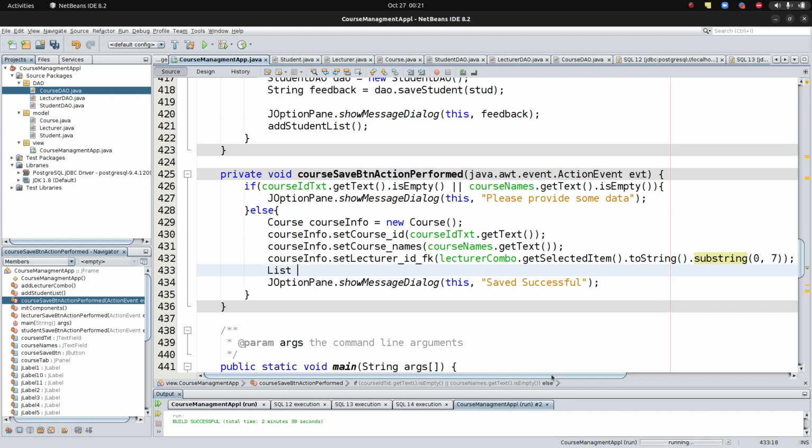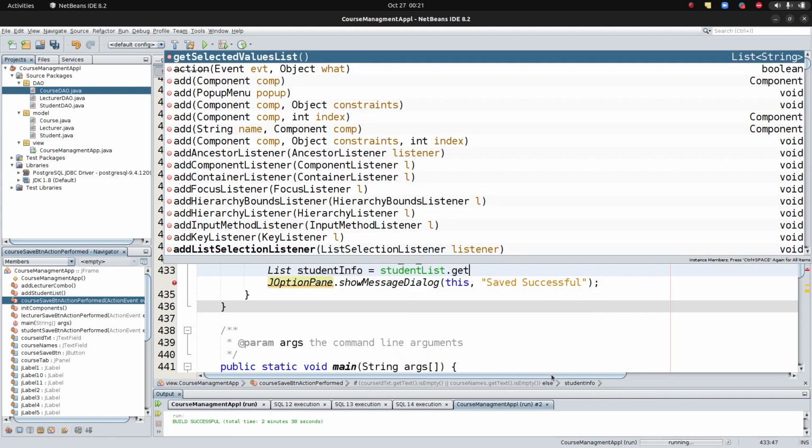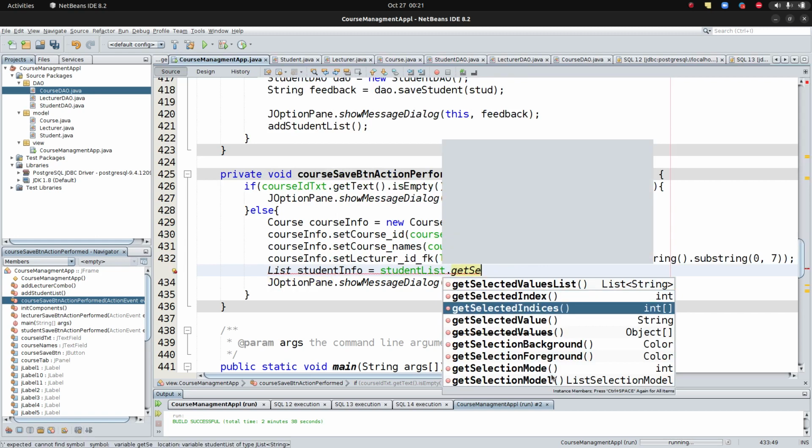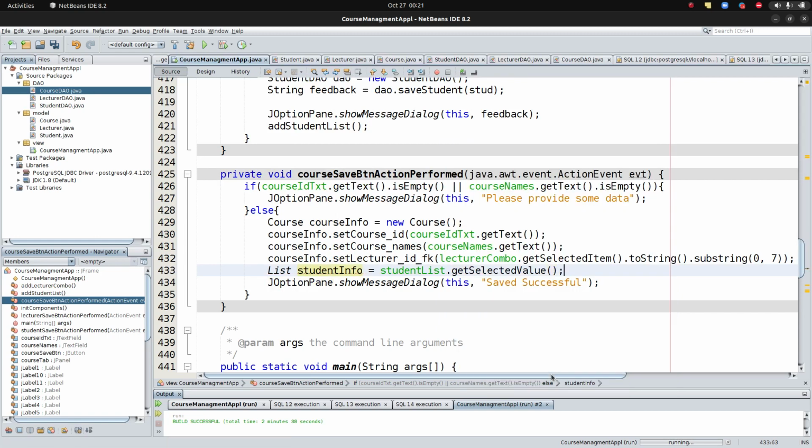So now we're going to use the list. We're going to say student info. That means that will be the student information we have. Student information comes from the selected list of the students to be added in a course. So that means it's going to be a list of them. So we're going to use student list dot get selected. We need to get the selected value of the student.